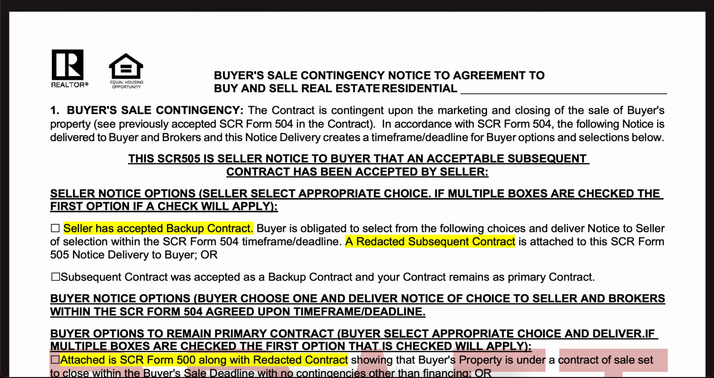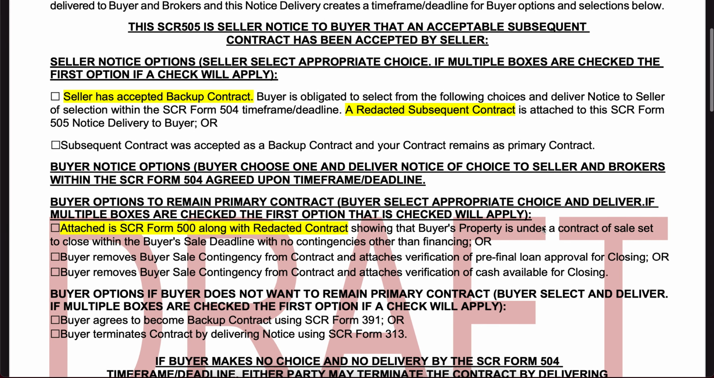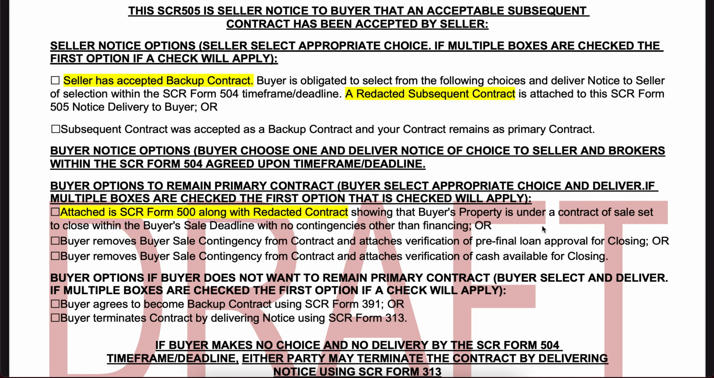The first thing that's going to happen is the seller is going to deliver this to the buyer saying one of two things. Either we've accepted a backup contract, you are now obligated to choose one of those four options from SCR Form 504, and here's a redacted subsequent copy of that contract to prove that we actually have a subsequent contract. Or the seller could say, we took a backup contract, we still like your contract more, and you're still in primary position, but we want to let you know that you have a backup contract.